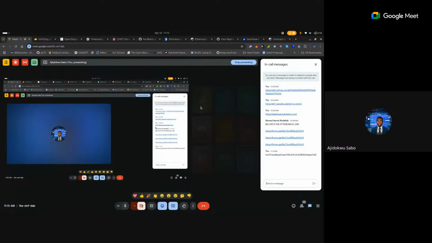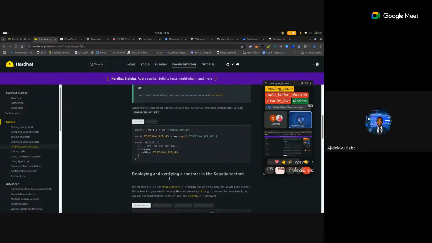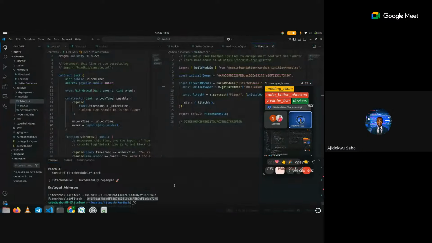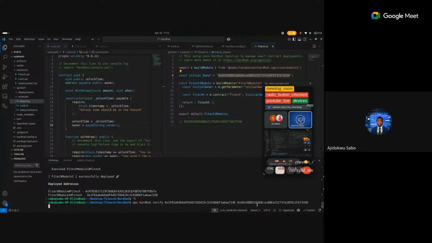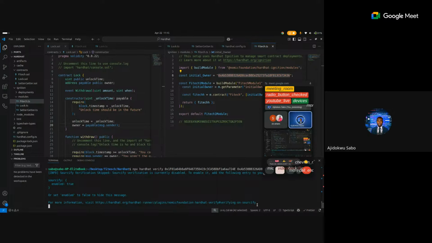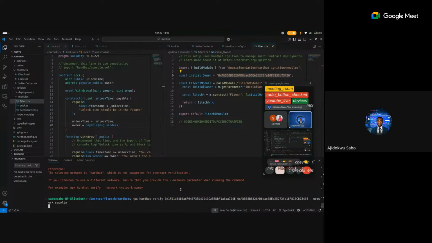So let's see. Verifying your contract. So I'll just do npx hardhat verify, then the contract address, then the argument. And in this case, this is the only argument there. So you press enter, good. Okay, what's it saying? Okay, no network. --network sepolia. Okay.